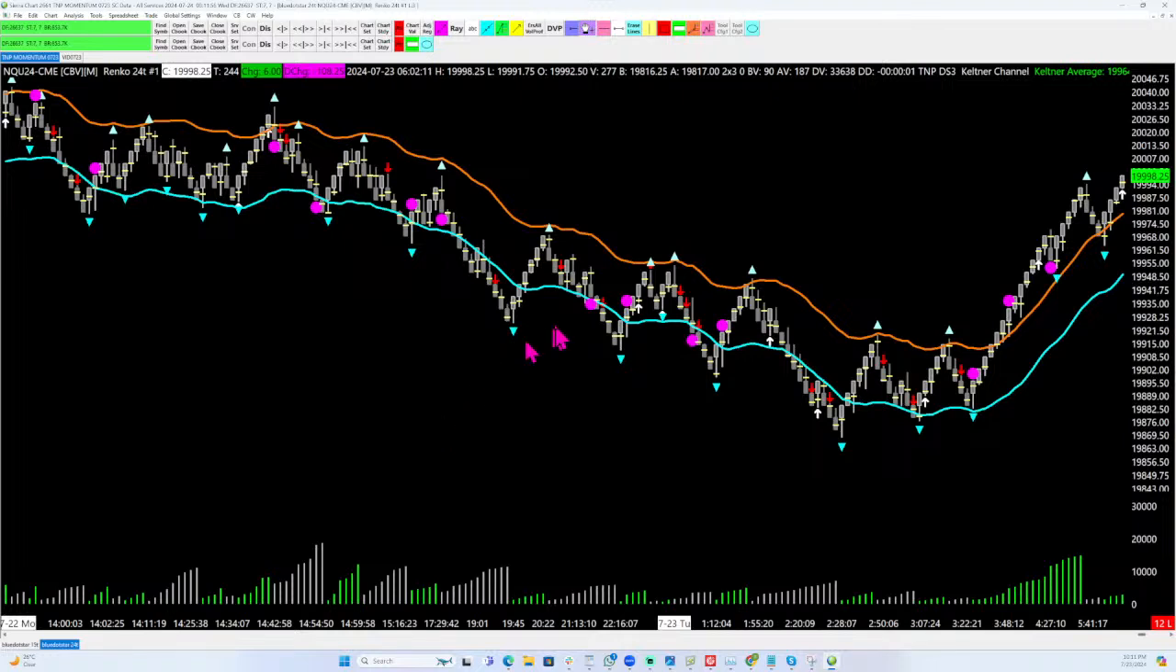There we go. So I'm left with the pink dots. I'm not going to worry about those right now. I'll go hunt and take them out.